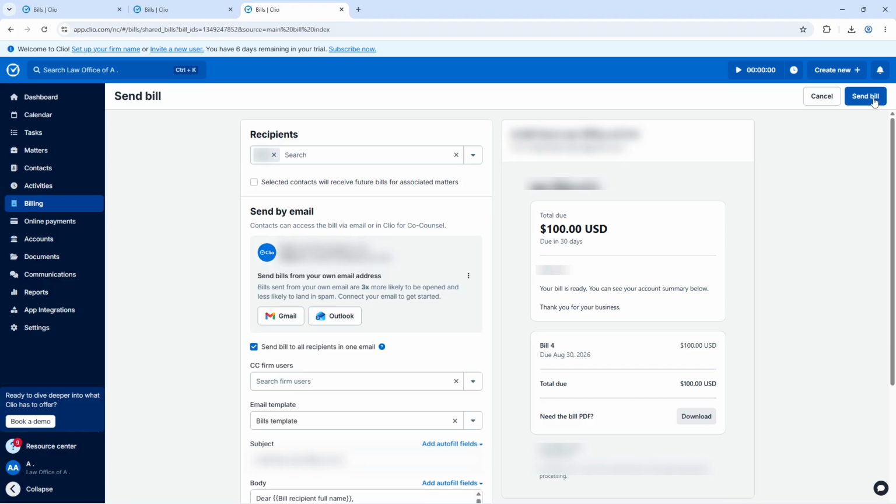Once the message is sent, the reminder has been delivered from the billing workflow rather than requiring a separate email outside the system. If you need to send reminders for additional unpaid invoices, you can return to the Unpaid tab and repeat the same process for each one. The key detail each time is to confirm the invoice, the recipients, and the email information before selecting Send Bill. The unpaid invoice has now been sent as a payment reminder from Clio Manage.